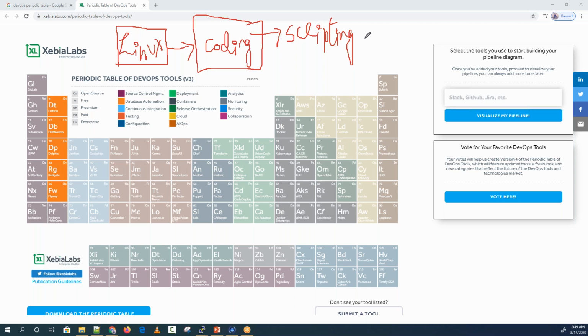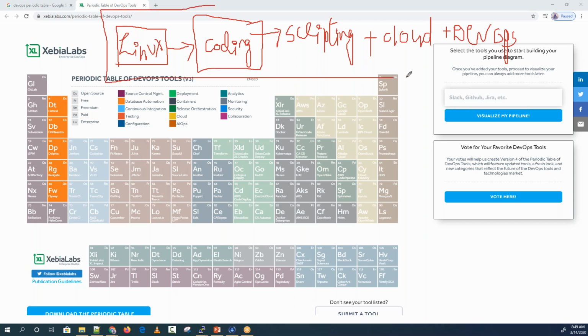That is something mandatory. Along with this, a cloud, where we use AWS or Azure or GCP, but in our case, we'll be looking at AWS and the DevOps tools. This looks so huge, but this is the kind of profile that everybody is looking for in the market now.